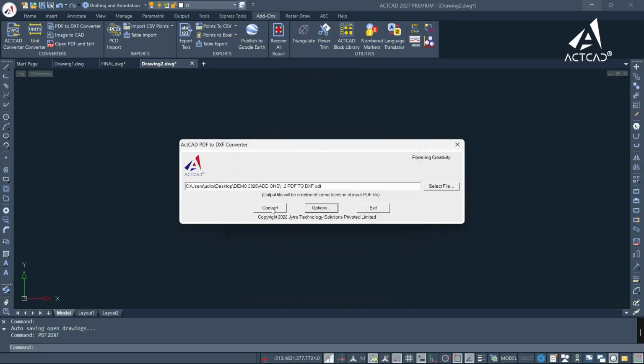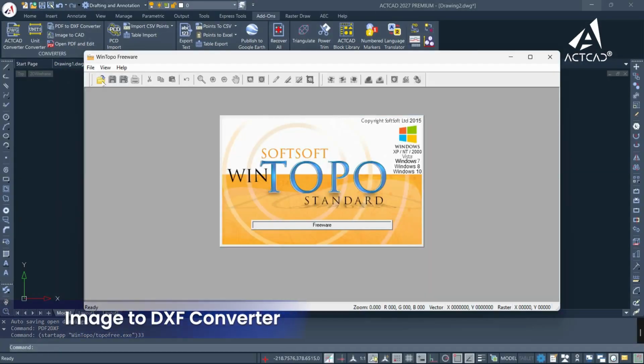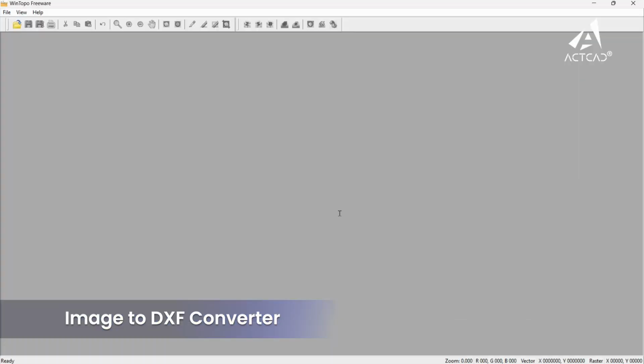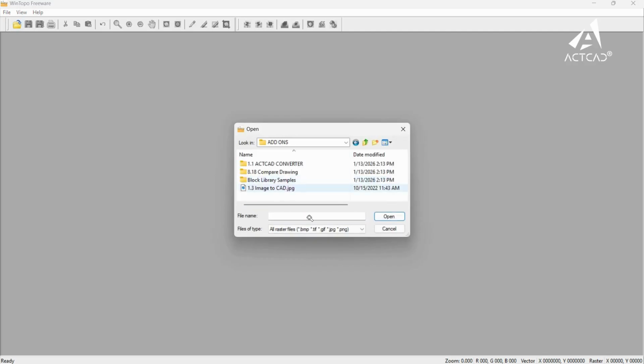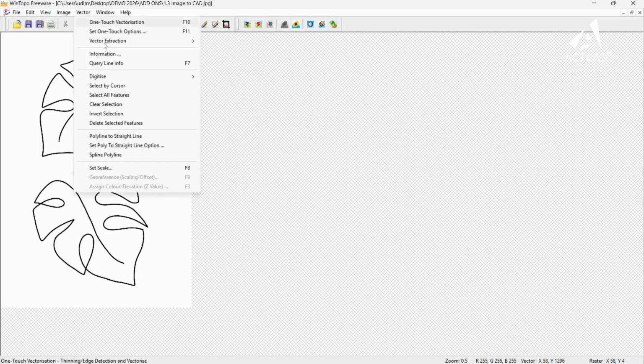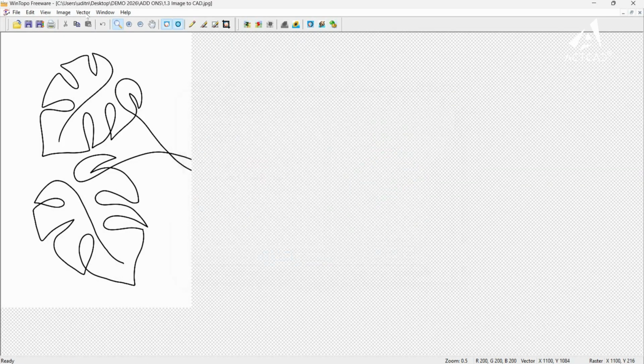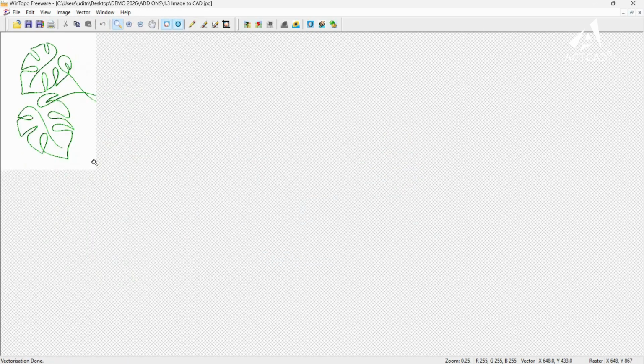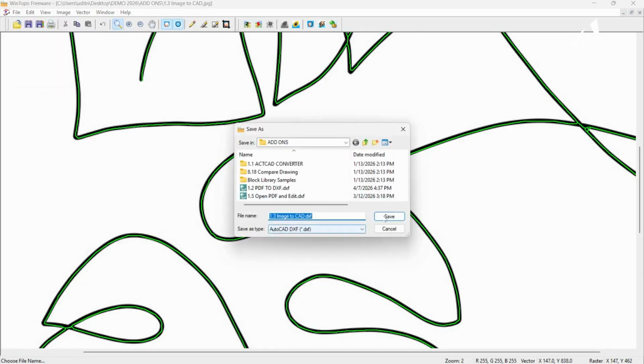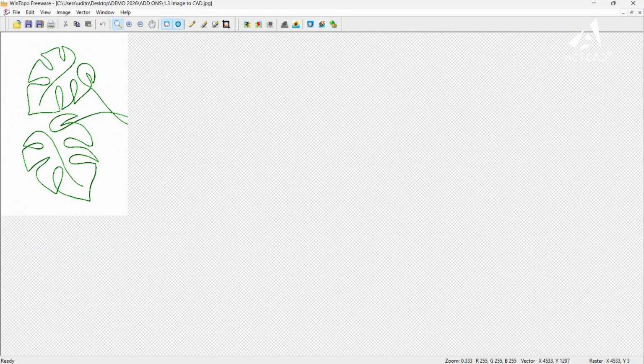CAD projects. The Image to CAD feature allows you to convert raster images, such as scanned drawings or pictures, into precise vector entities for easy editing. This tool helps transform static images into editable CAD geometry within seconds.